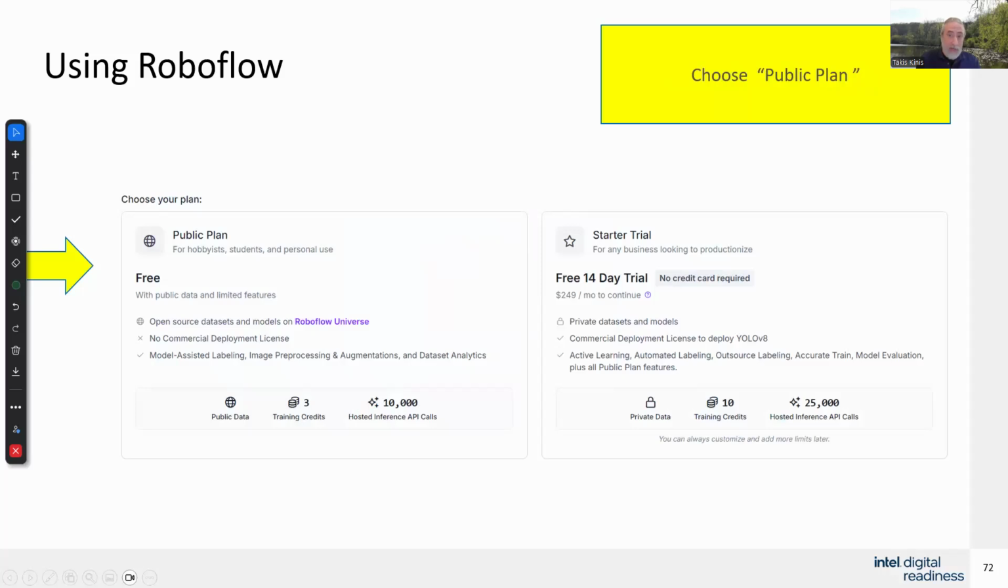Go with the free plan. We don't want you to pay. I want you to notice how much it costs per month. It's not an inexpensive tool. $249 a month. But if it's helping your work and it's saving you money, then it's worth it. But I want you to notice how much access is provided. You can only use public data, 3 training credits, and 10,000 API calls. And if you do more than that, then you have to upgrade over here.